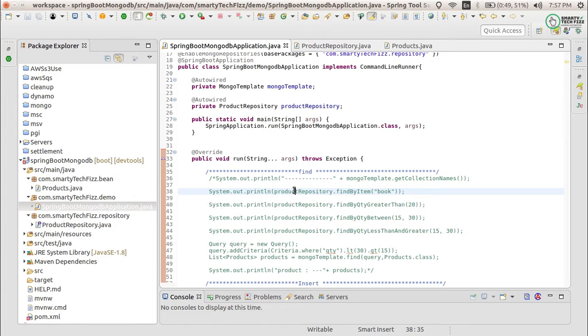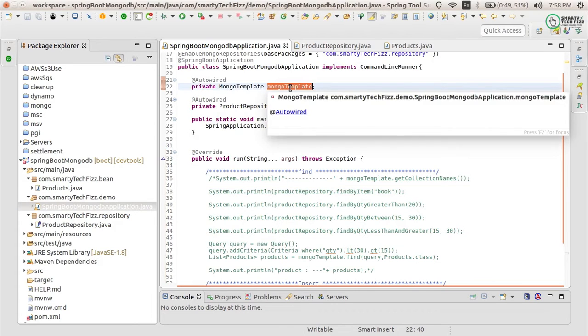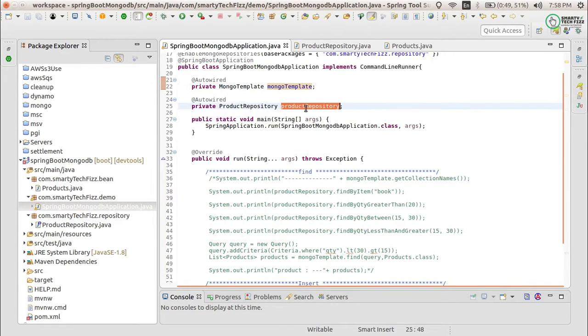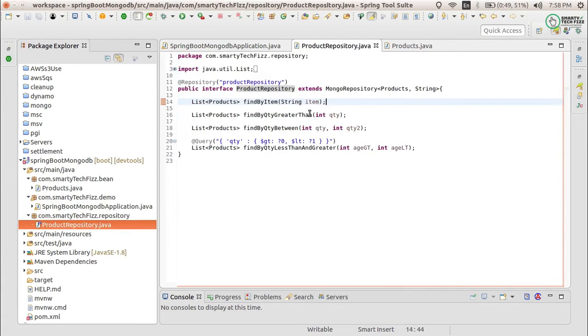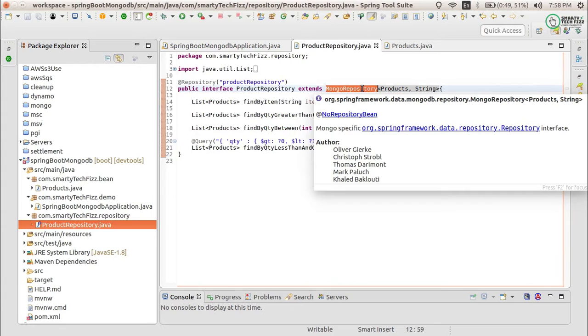Correct? So let's see how we can save a document in MongoDB using our Spring Boot application. As in the previous part, I have already configured the Mongo template. Also, I have configured the product repository using the MongoDB repository interface, and all this configuration is already done and shared in the previous videos.